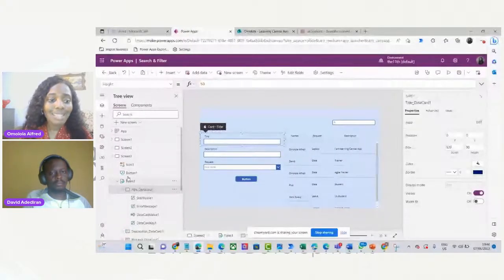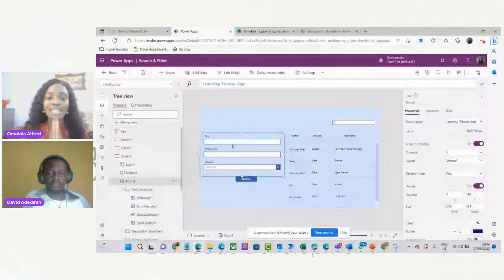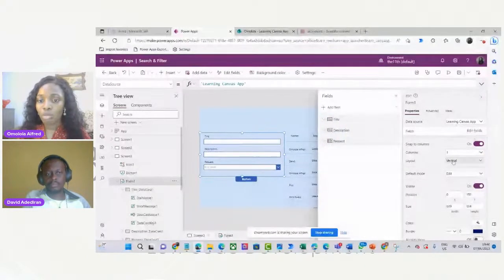Remember what we said about the form? We are using an edit form. The default is that this form is what? An edit form. What do we want to do to this form? We want to go ahead to the default mode of this form and turn it to a new form.